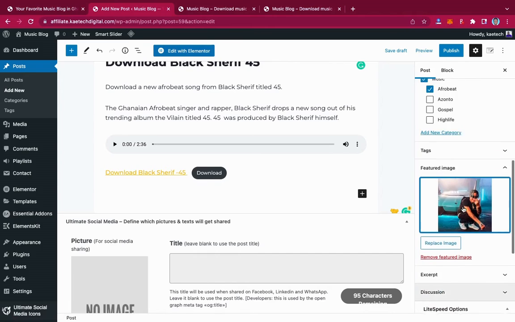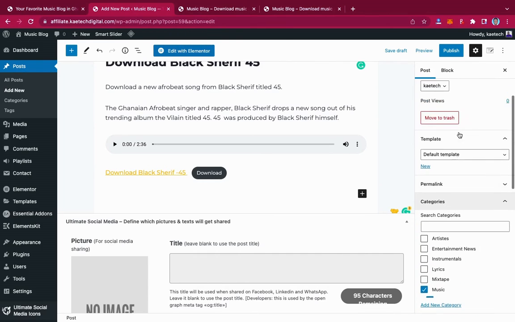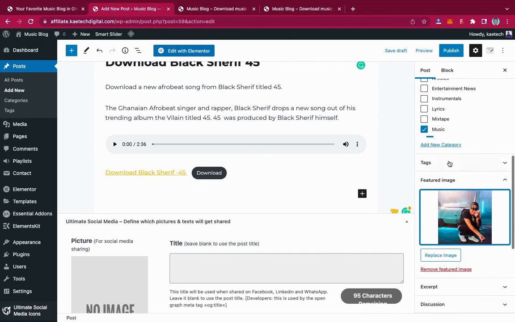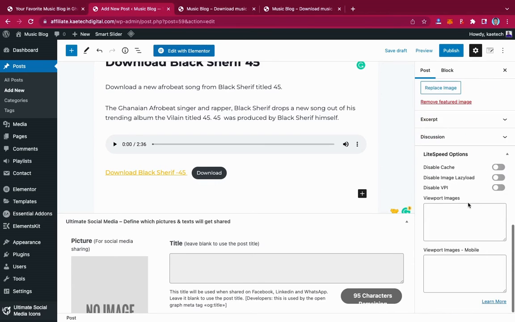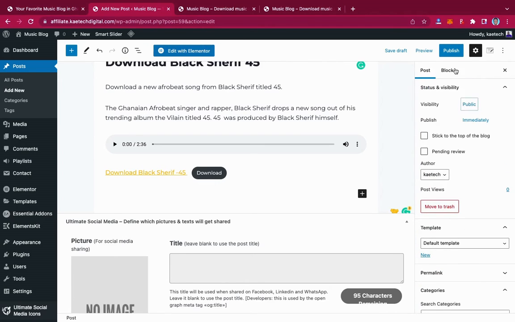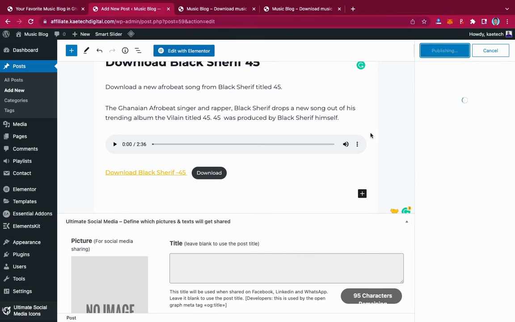Now when you are done with it, make sure that you set your tags for it. The tags also help in web search. So when somebody comes to your website searching for something, the person can use the tags to search for it. So let's say the tag will be Black Sheriff, and then the song, let's say 45. So that is our tags. And when everything is done, all you need to do is click on publish.